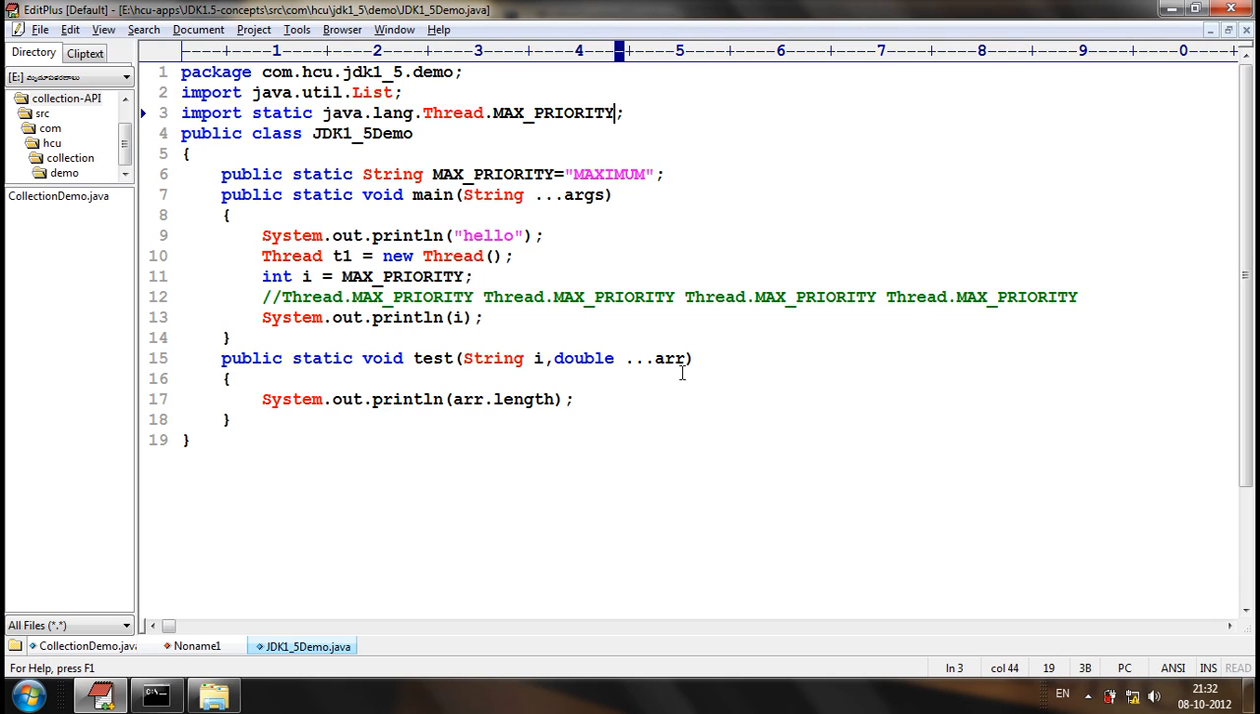Now we can import using static imports. We can import the static members even using star. So all the static members will be imported and directly can be used.